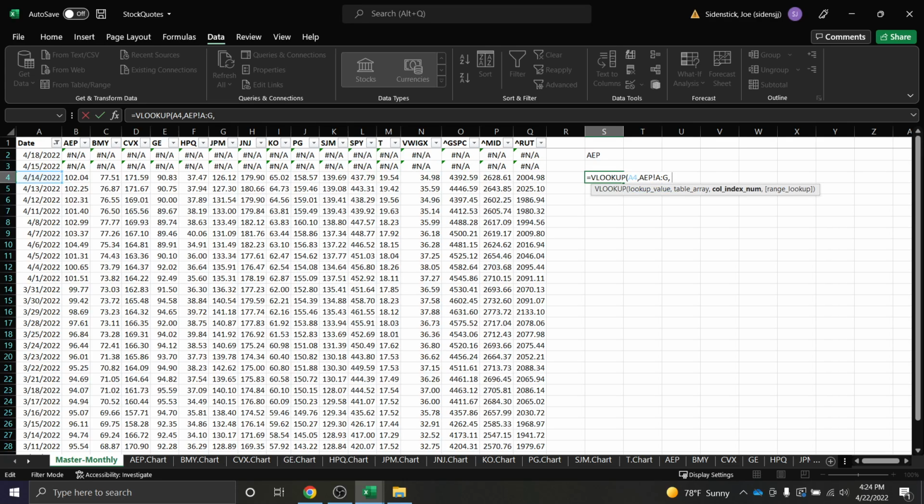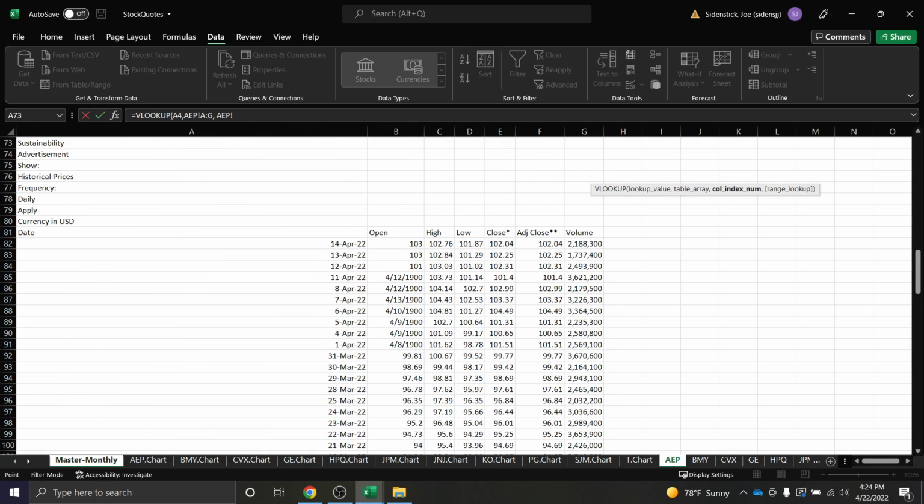Then we do a comma, column number index. So back to AEP. This is column number 1, 2, 3, 4, 5, 6. I'm looking for adjusted close, so this 6th column here. This helps account for stock splits and other things. So we don't want just close, we want adjusted close, whatever value you want. If I did want close, I would just do 5, because 1, 2, 3, 4, 5 out of that data range that I gave it. But for this, I want 6.